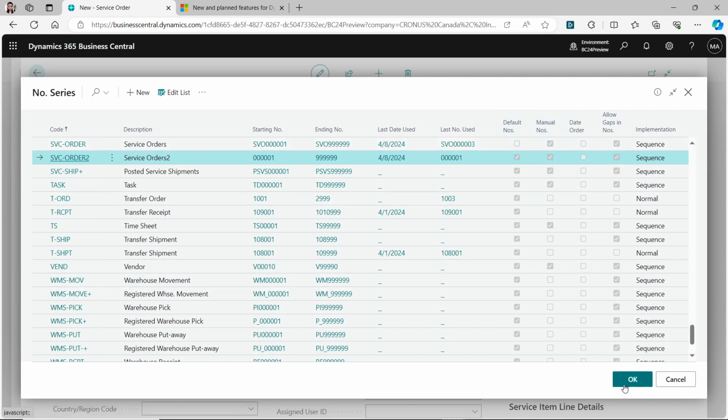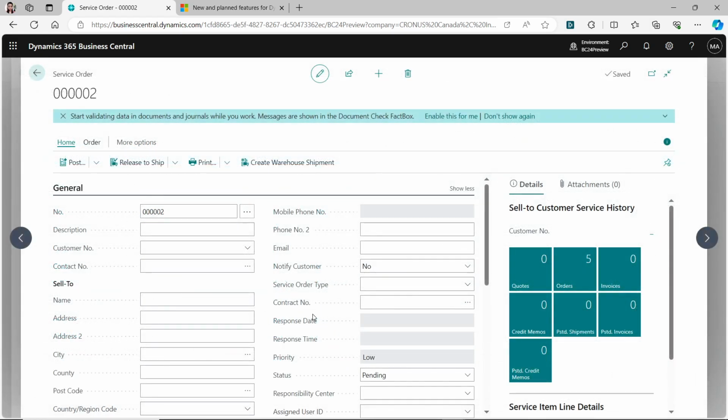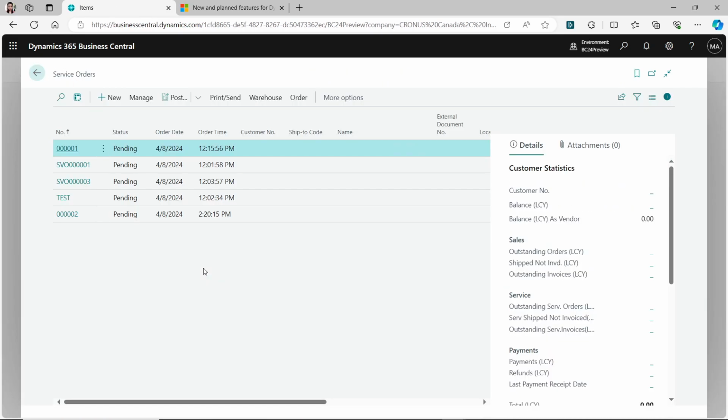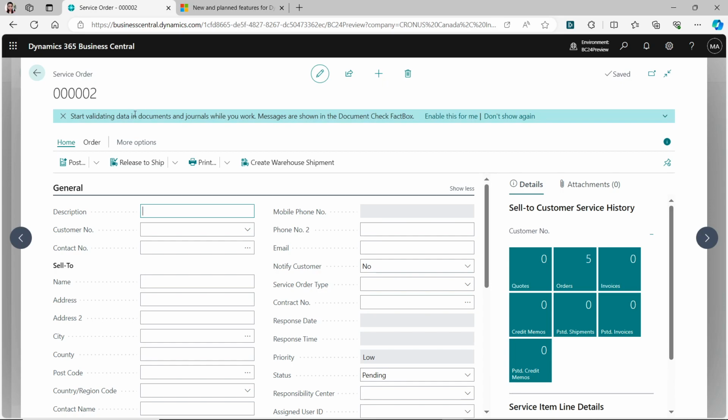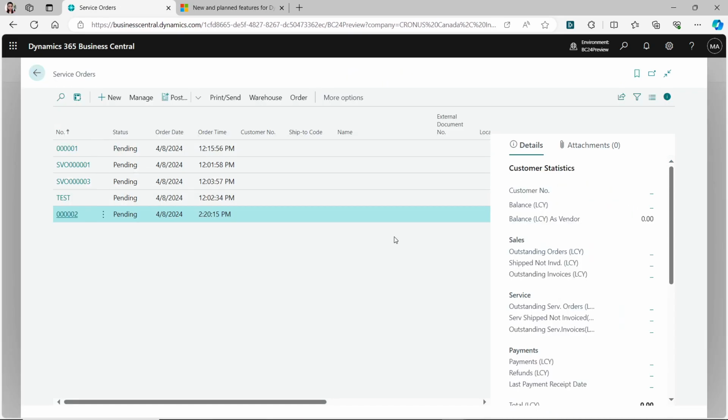No matter which one you enabled, once this document number is generated, if you go out and get in again, you will see that the number field is not available for editing anymore. So it's just a feature by design to prevent you from editing the document number after the creation of the document. That's another feature added for the number series for the service document.